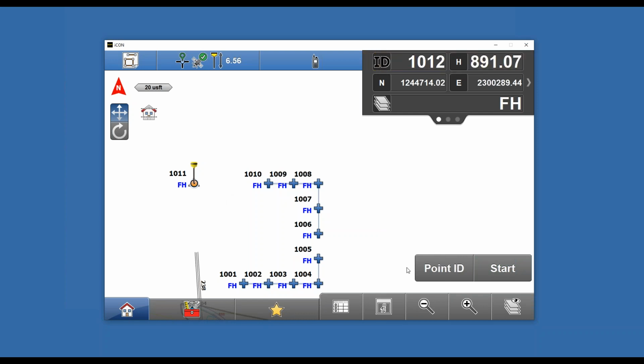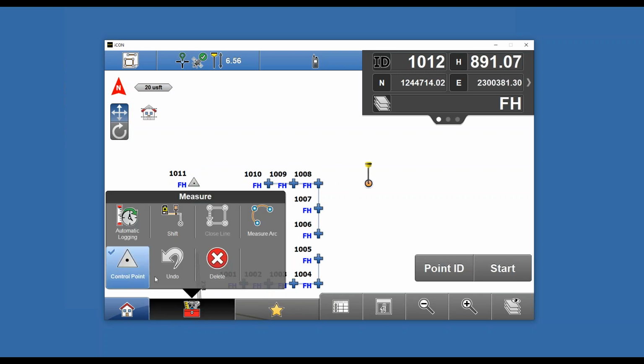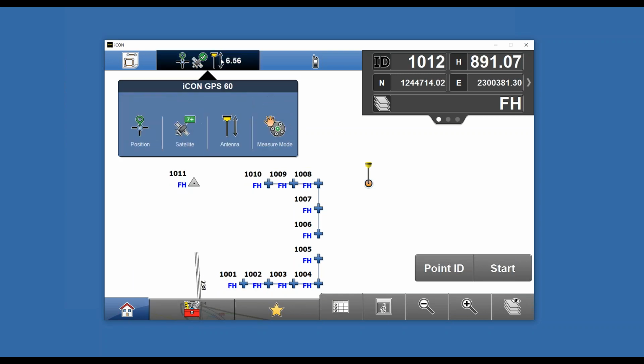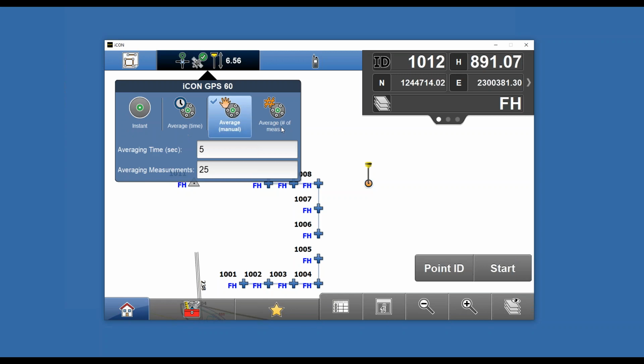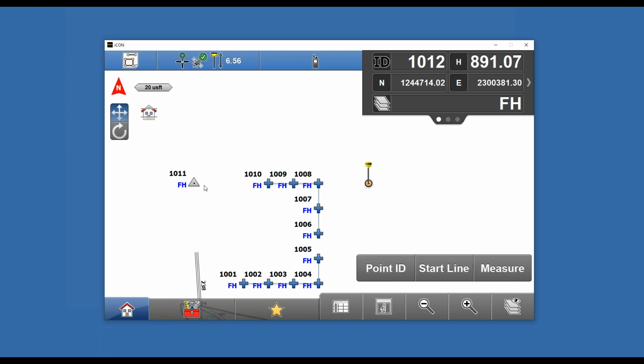You could also add code right here, so you could have named it nail or half-inch rebar or whatever you want to call it. So some of the other ones, automatic logging. So that's a nice one. I'm going to take it off control and put my measure mode back on instant.